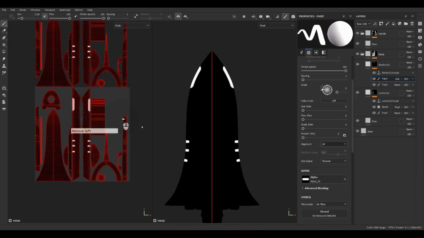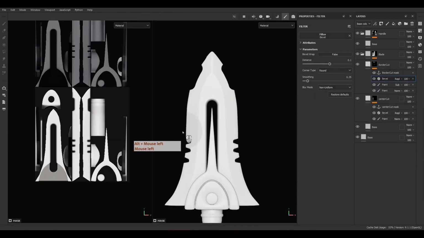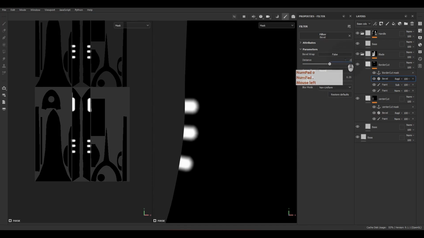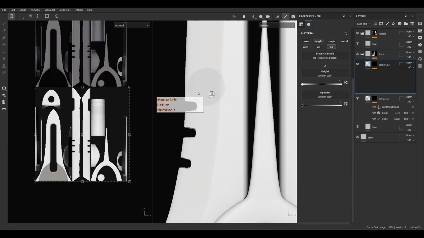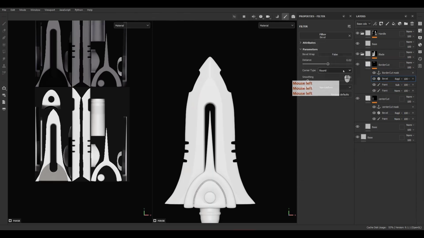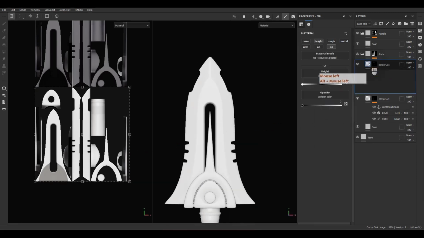So let's add the bevel. Okay, the bevel is too much, I think. Maybe 0.2, it's better. Yeah, without bevel and with bevel, maybe a little higher amount is good. Maybe 0.3 is better, and we can play with the smoothing. Yeah, this one is okay. 0.3. Okay, let's move to the next layer.